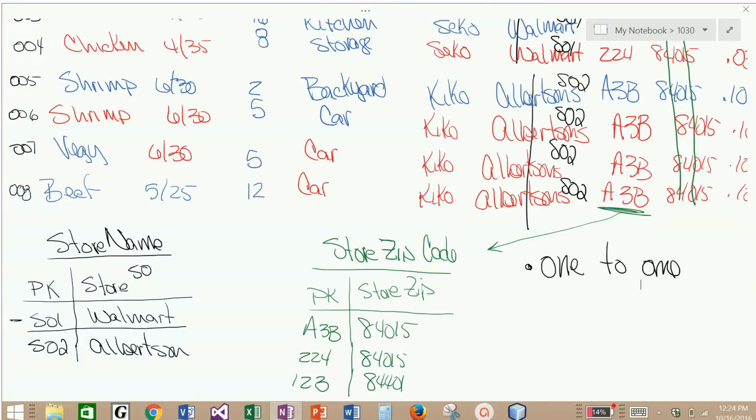The next type of relationship would be called a one-to-many relationship. And a one-to-many relationship is what we have seen in our table so far. There is one record in my store zip code table, and there are many occurrences of, let's say, A3B, that primary key. There are many occurrences of that in my original table. This is a one-to-many relationship.